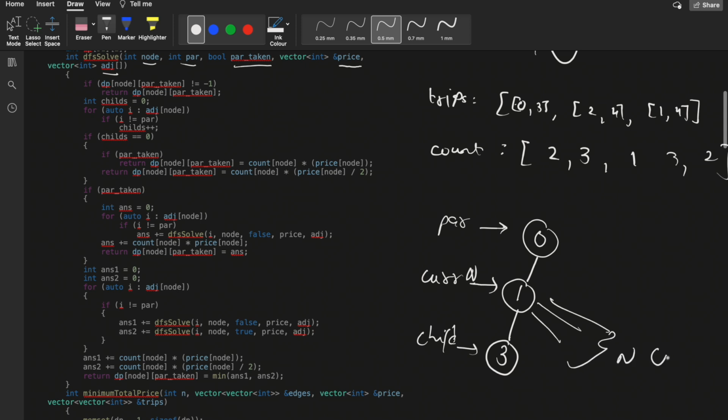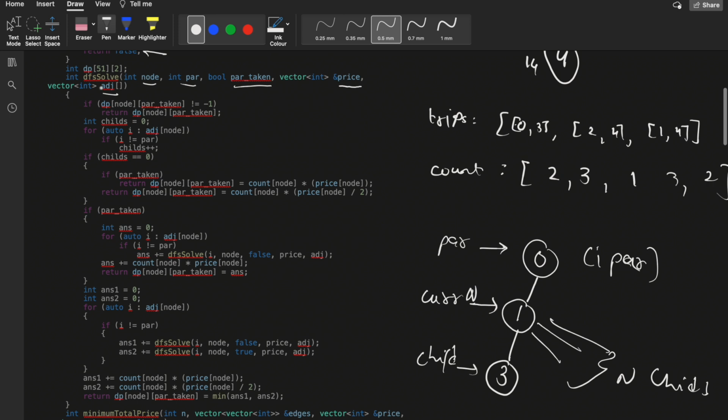It's n children, but only one parent. Okay, so now this is the DP. We will talk about this later. First, understand the recursive part.